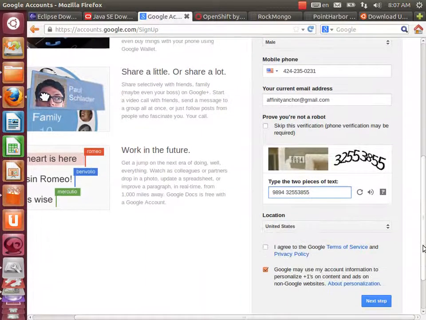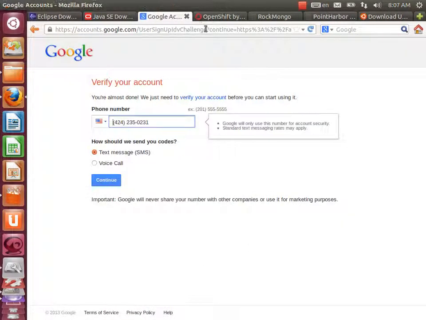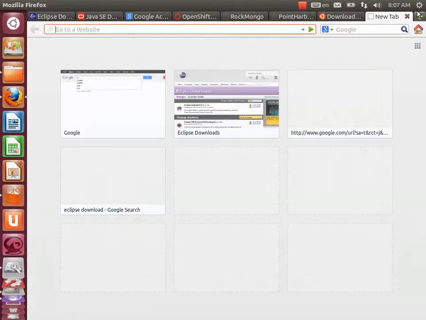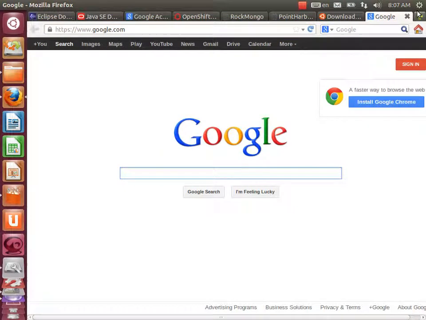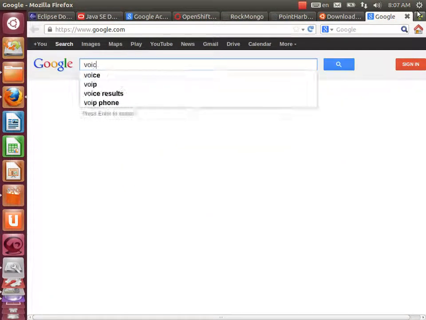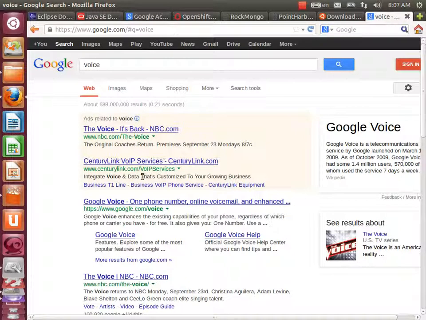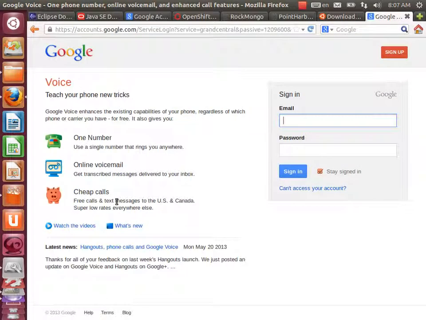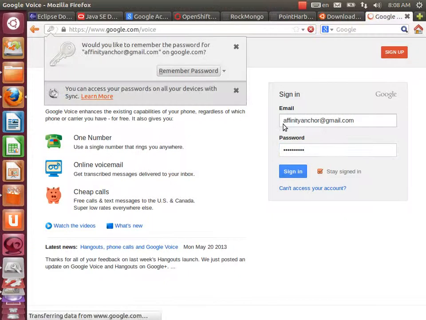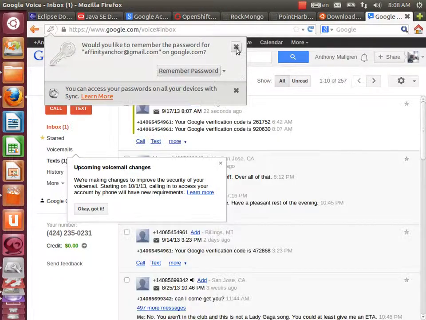And once I get all this information in there, we can go ahead and proceed on to signing up for OpenShift. The one thing that I'm not going to sign up for is voice. If you have text messaging, you can go ahead and put another text message in there. I'm going to utilize my voice account to get that text.